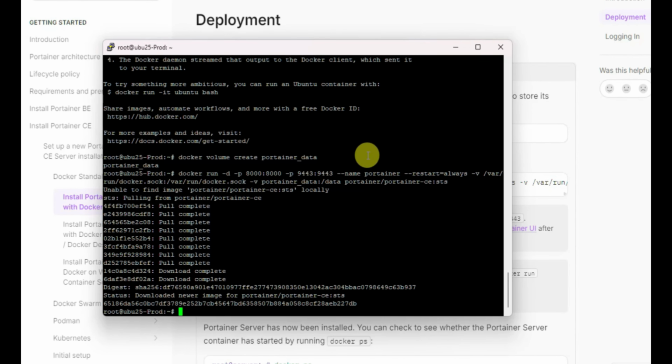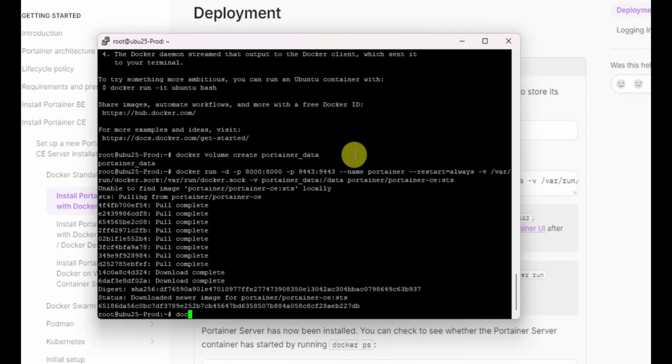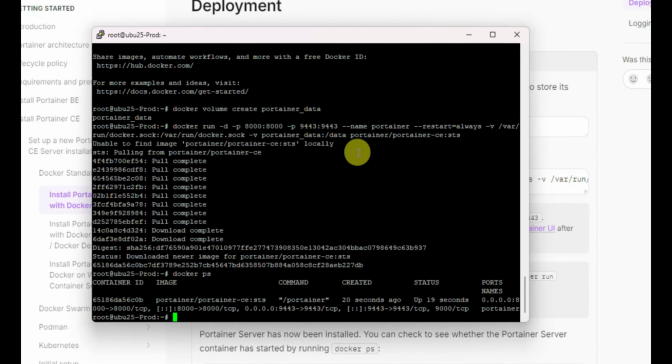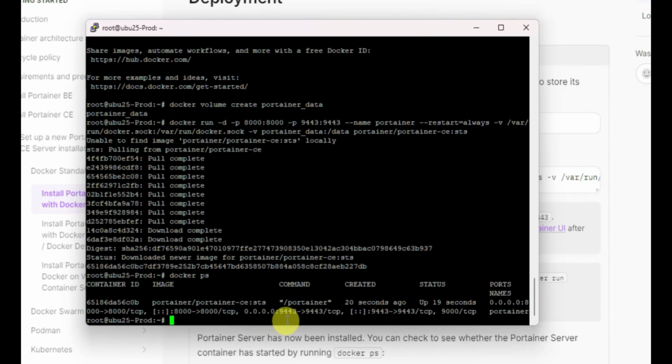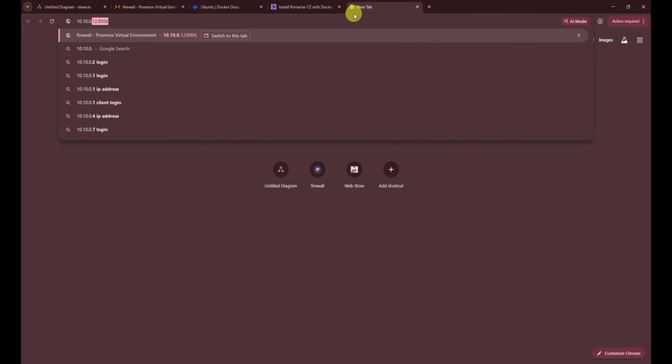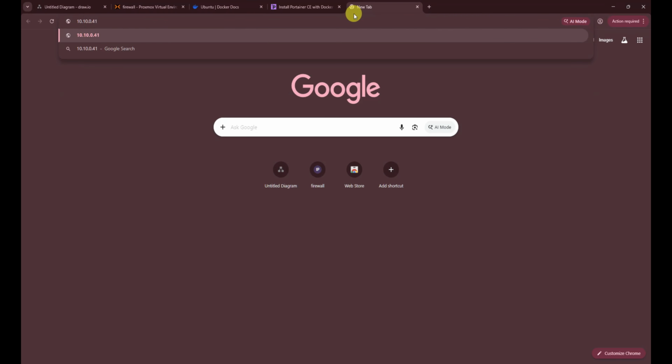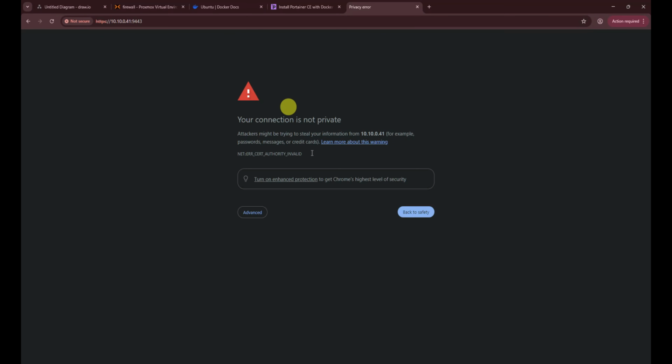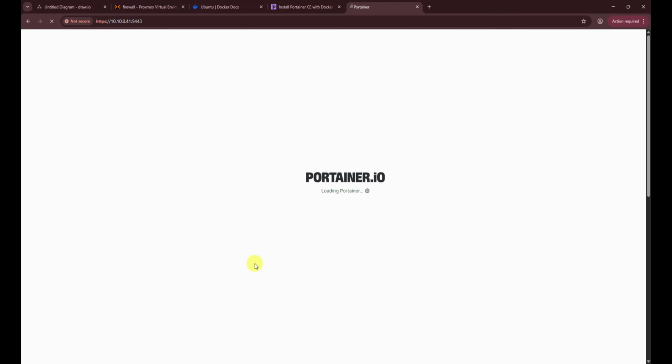So once the installation is completed, you run docker ps. Now you can see Portainer is running on port 9443. So what I will do is go to 10.10.0.41 and port 9443. Okay, it's basically asking me to use HTTPS. So I'll just add an S here, click advanced, and proceed.